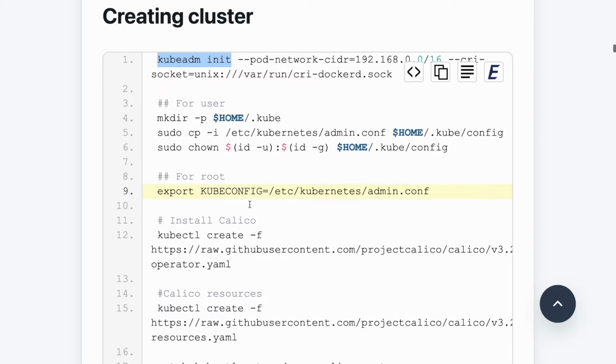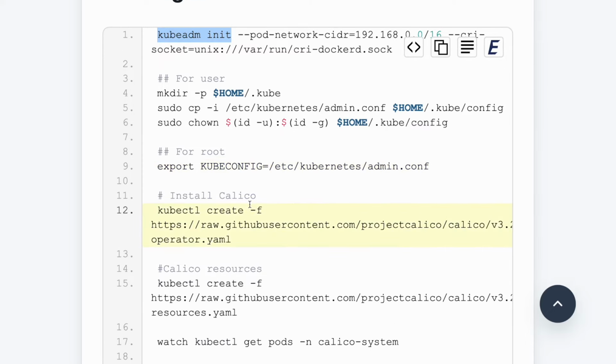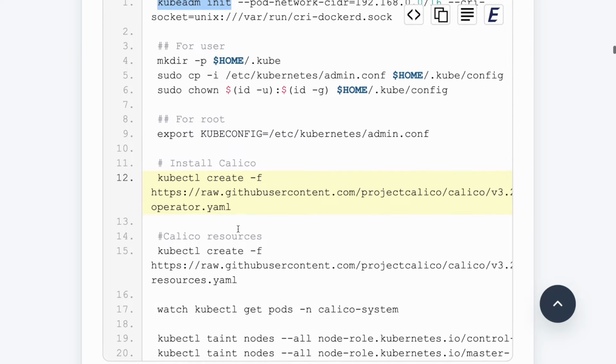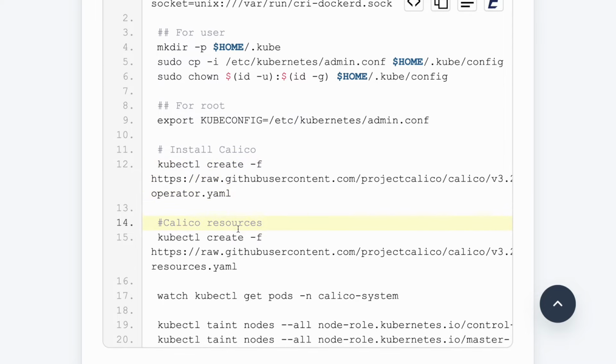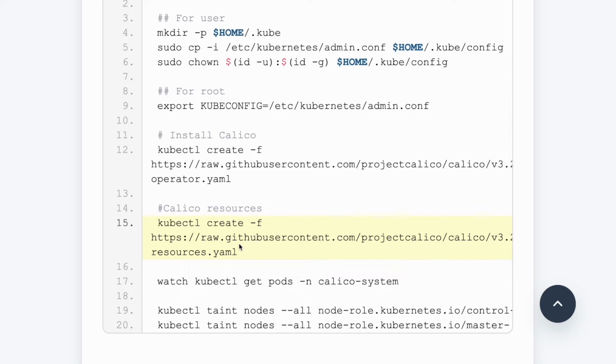Next step, after all, we need to install a network policy provider. In this particular case, we use Calico. For this purpose, we need to provide kubectl create with this URL, and additionally, we need to create the Calico resources with a very similar command. After all, we can watch our pods in the namespace calico-system.